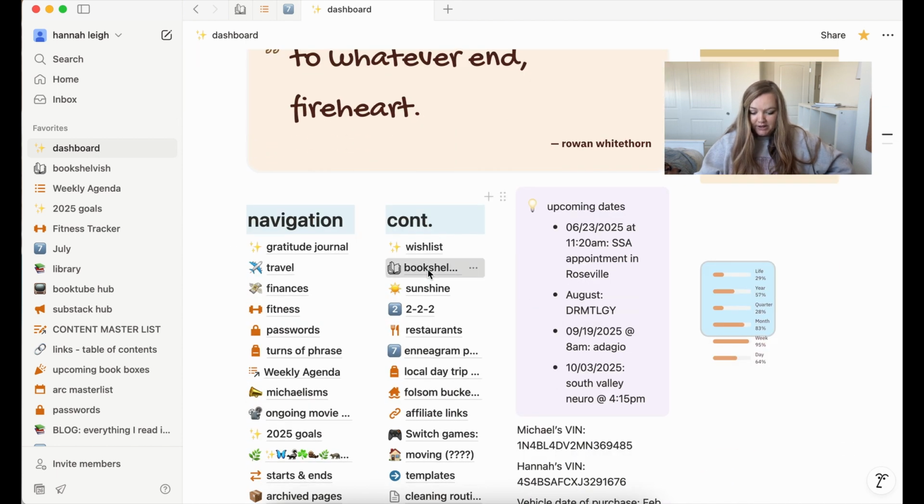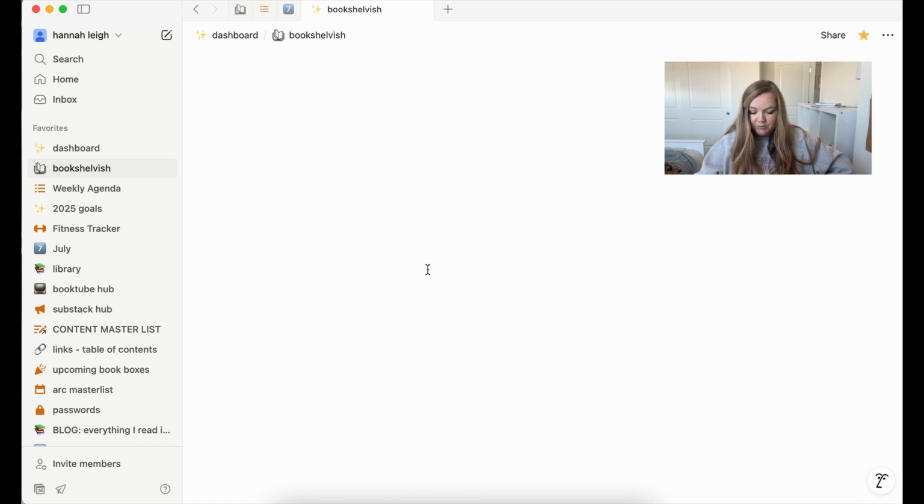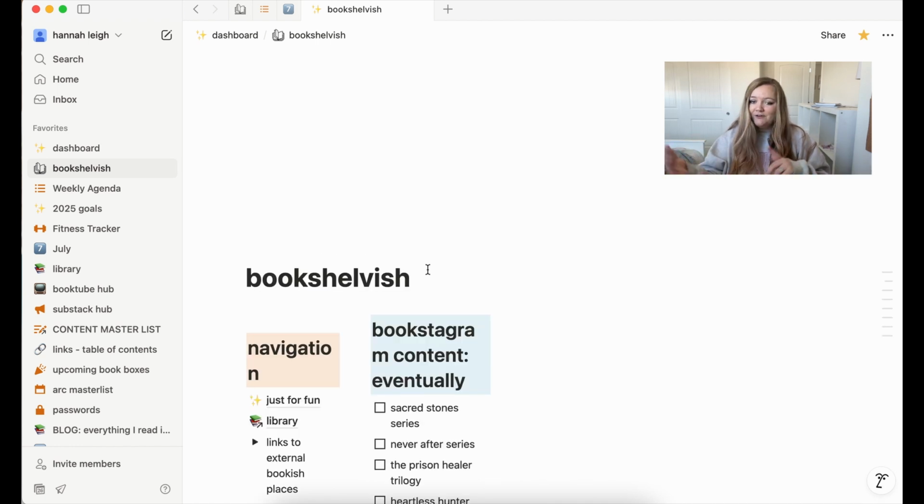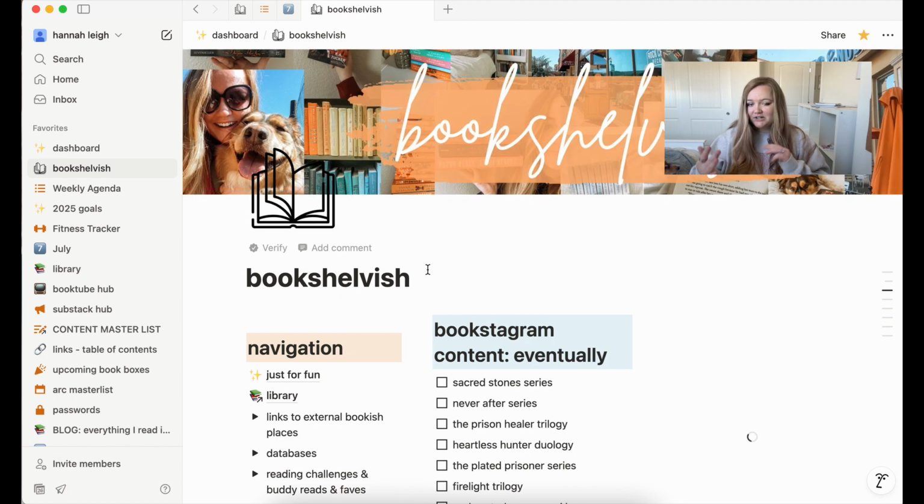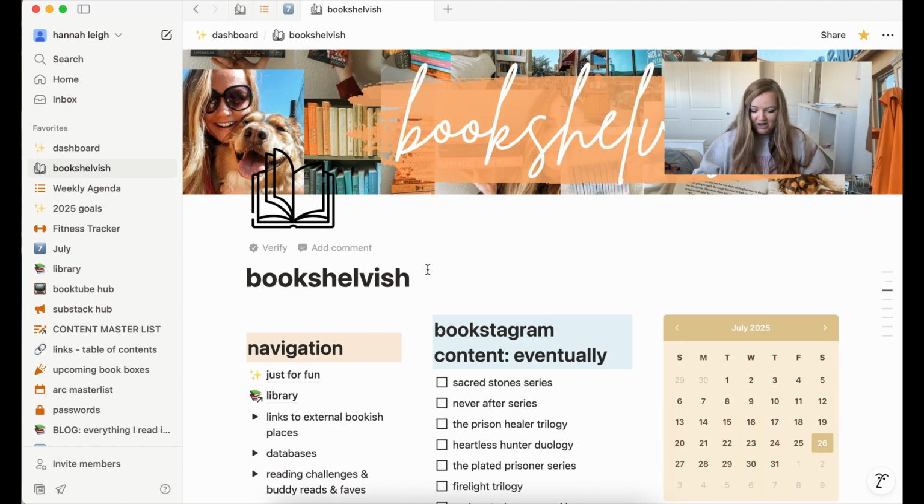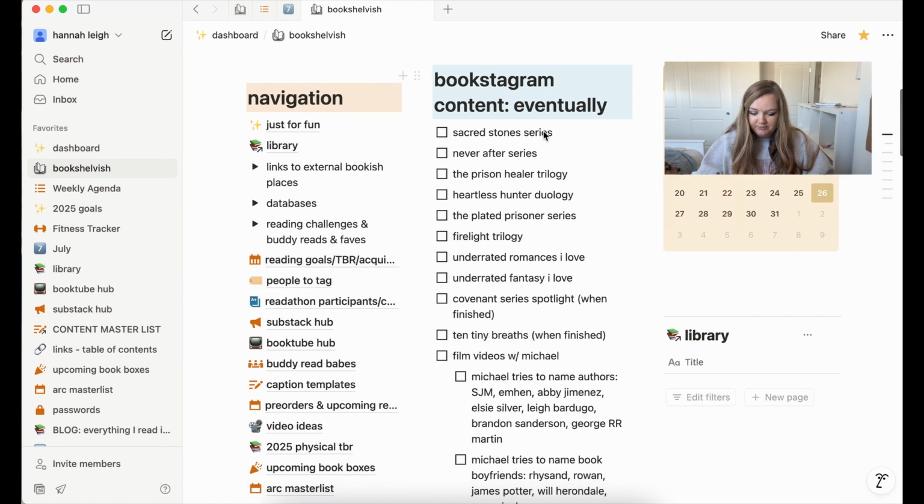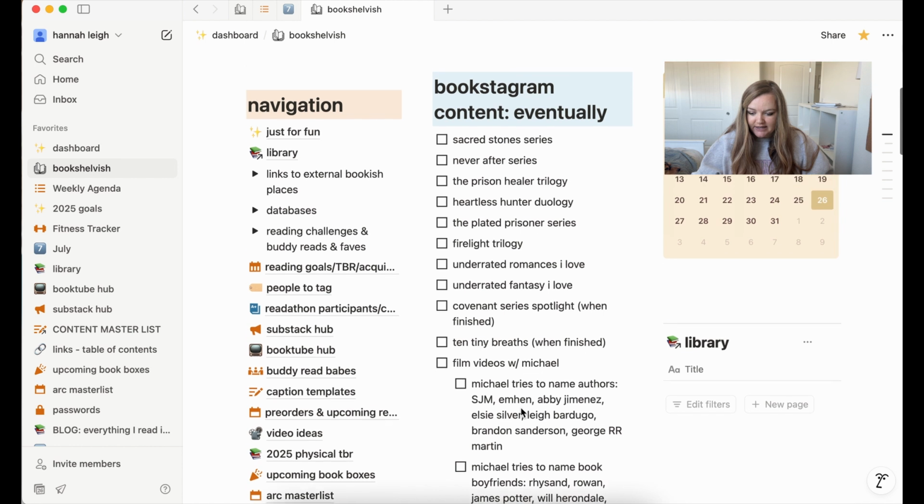So we're going to go to my Bookshelvish page, which basically has everything that I ever use for reading, for content creation, for my Bookstagram, for my Booktube. All of it is right here. You'll see I have the same banner that I have up on my Booktube at the top. Navigation, there's a lot going on in here. Just random content ideas to write down.